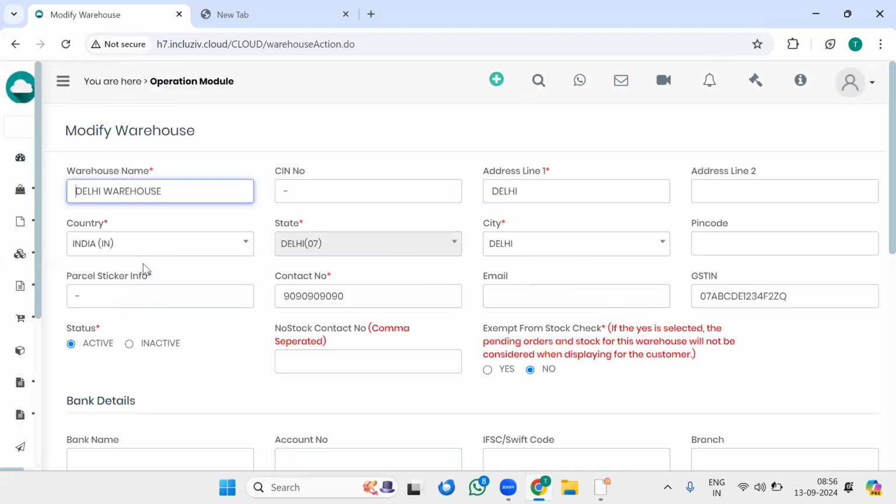Important to note again is if you want to display your CIN number, if you are a private limited company, you can do that. You put in your city, state, PIN code. Now, PIN code is very mandatory if you are doing e-invoicing or e-way billing, because there is always a distance of the customer's shipping address from your warehouse, which needs to be calculated. And we use the PIN code provided in the warehouse master to calculate this distance.